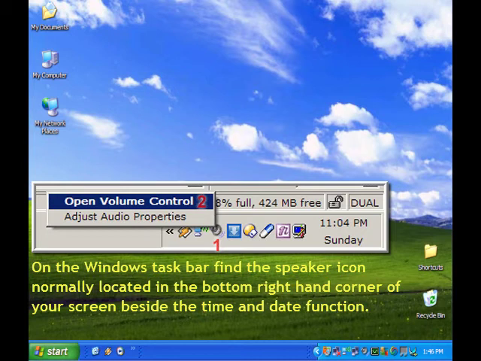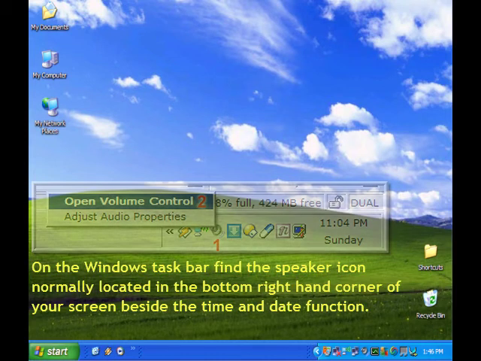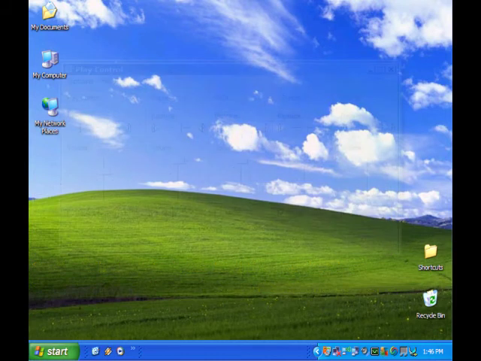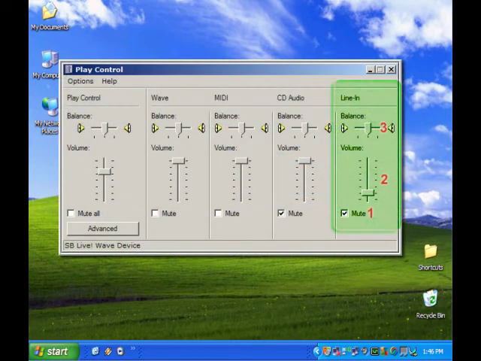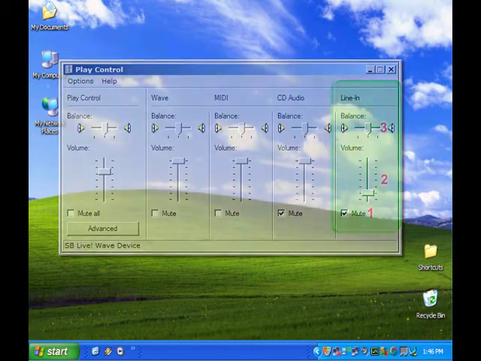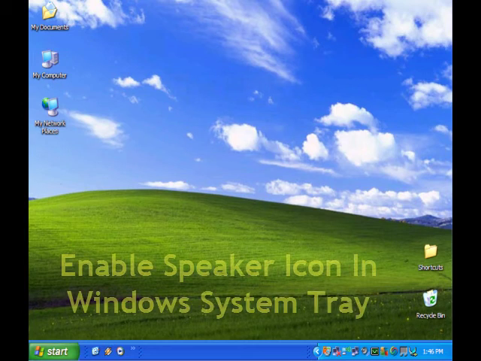2. Right-click the speaker icon. After a short delay, a pop-up menu will appear. Left-click the Open Volume Control item. This will load the volume mixer. Enable speaker icon in Windows System Tray. If this icon is not visible, you will need to go through the next steps in order to show the speaker icon in the Windows taskbar.